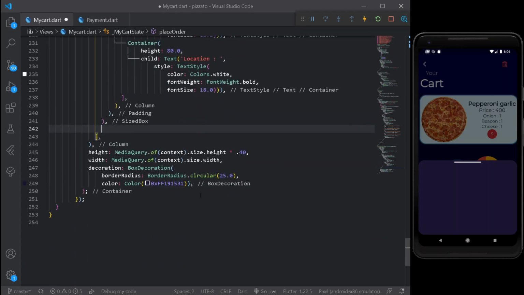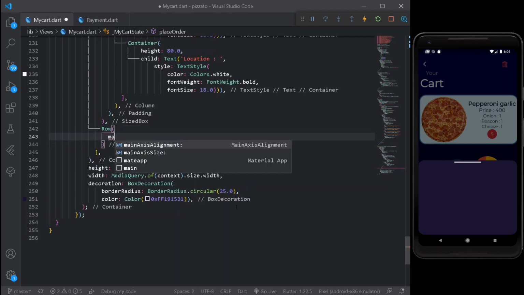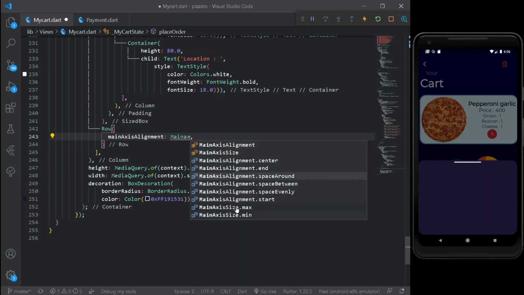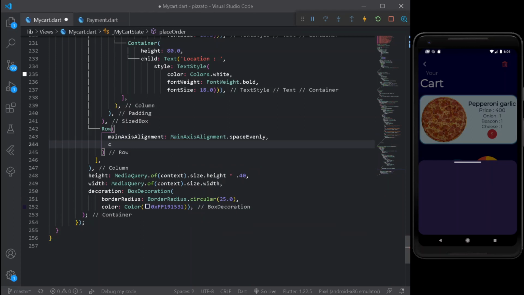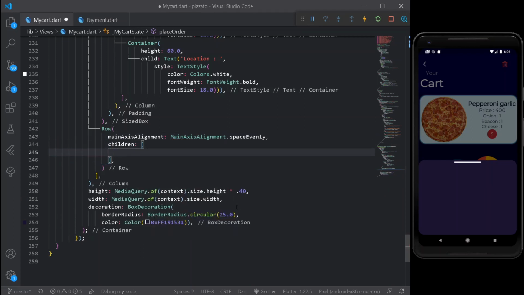After having the following size box, let's have a row. Under this row, let's have a main axis alignment of space evenly. Under our row, let's have a child. That is a collection of child. I guess it is children. Okay, bad joke, Abhishek. So here let's have our icon button.